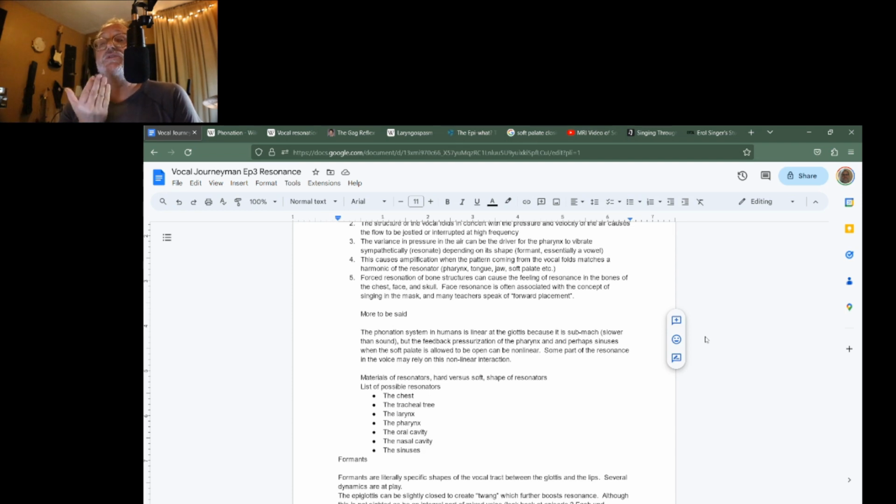But a slight amount of pulling the epiglottis back, a really controlled and consistently applied amount of epiglottic closure, just a little bit, not a lot, just a little bit, can help to increase resonance by changing the shape of the connection between the larynx and the pharynx, okay?